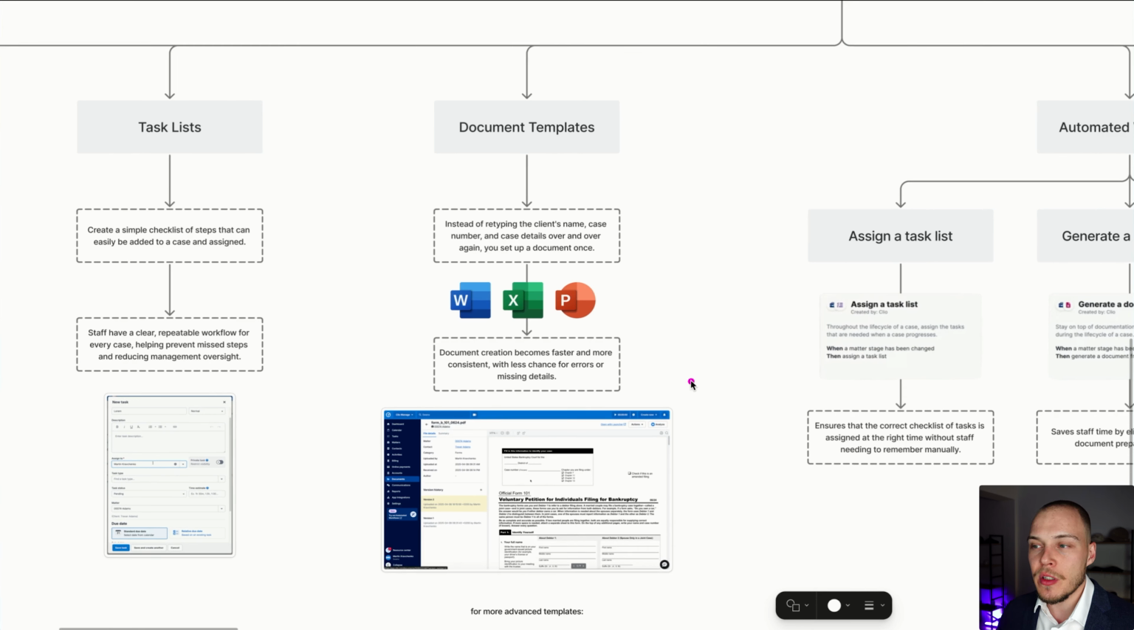With these, you'll be able to define the documents that you are often drafting in Word, Excel, or actually PowerPoint, and automatically create them and fill them in with information that you have on your client and on the matter. What this does is it standardizes the document creation process.